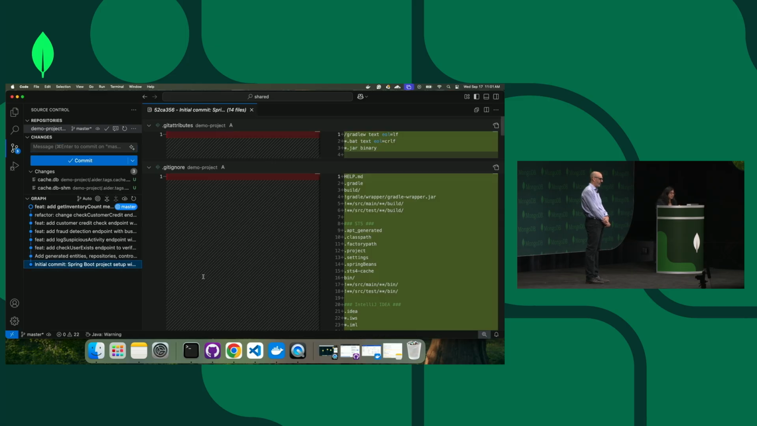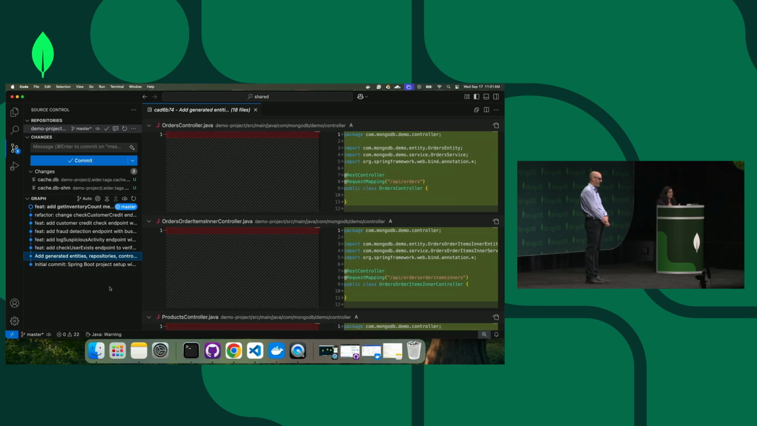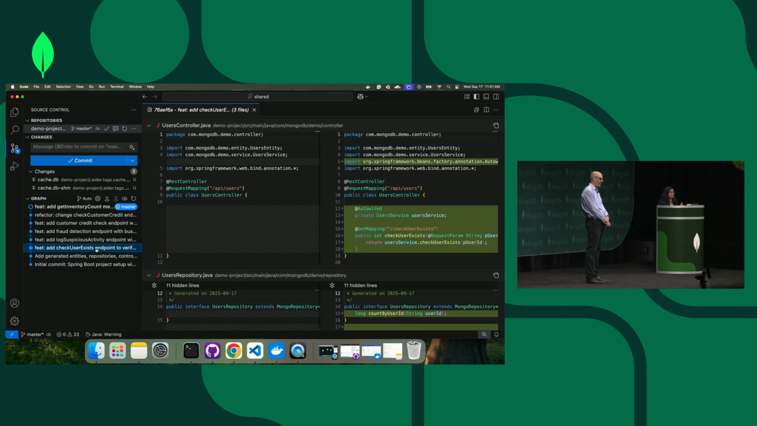We first had an initial commit where we opened up the project. We generated a bunch of placeholder files. As you can tell here, those files were empty when we started, and it started populating 18 such files. We then started converting one stored procedure at a time.